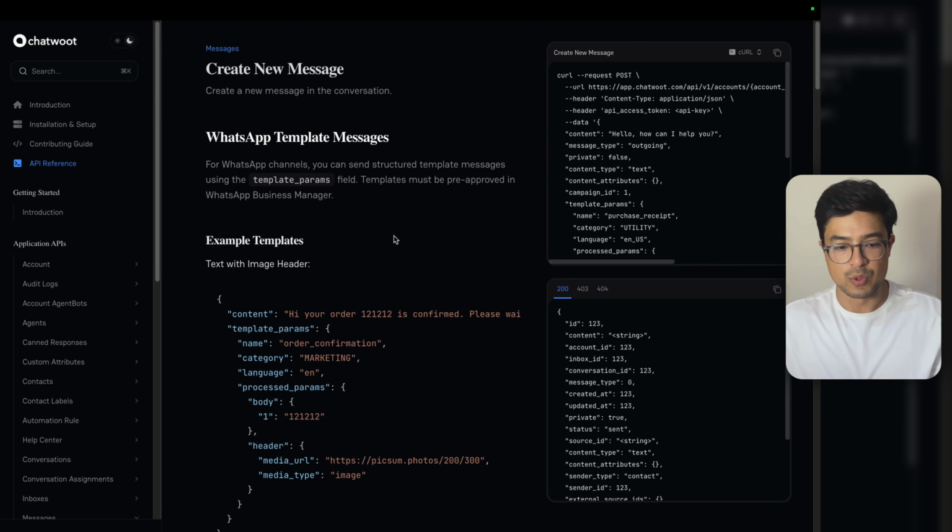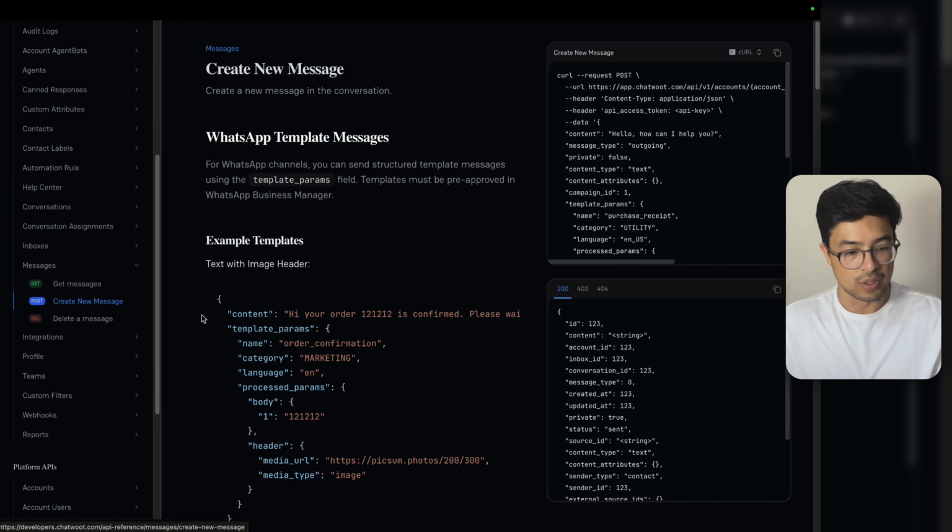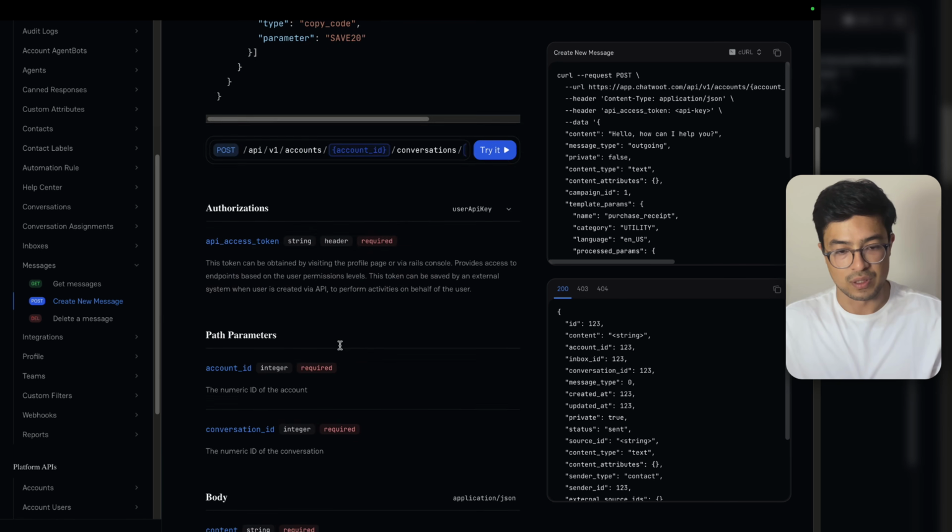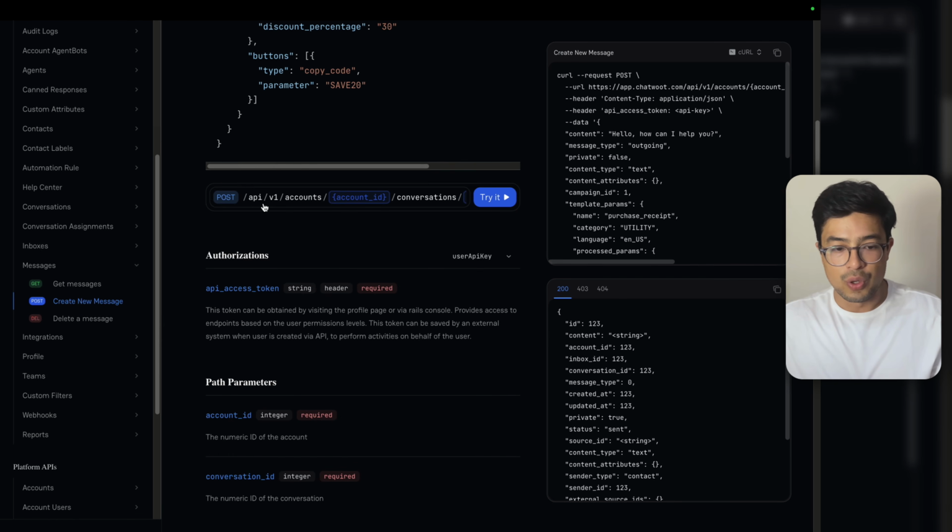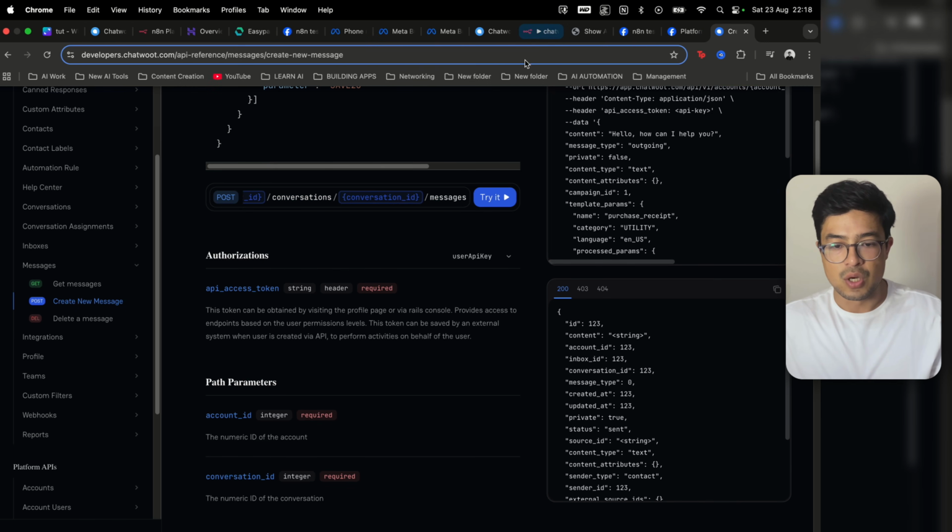Okay, so I have open here the documentation from Chatwoot. I had a look at it, and we are going to go to messages, create a message. So we're here. This is perfect. Okay, so it was down here. So what we can do is we can perhaps copy that. We can actually copy that over here, and let's go on to n8n.